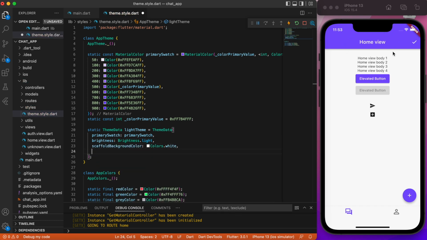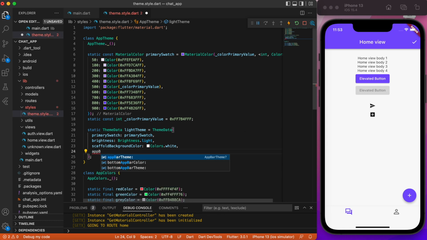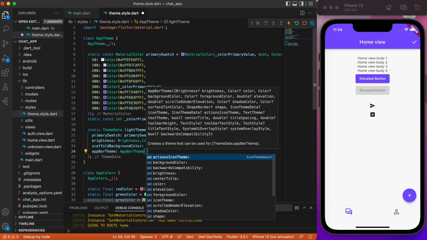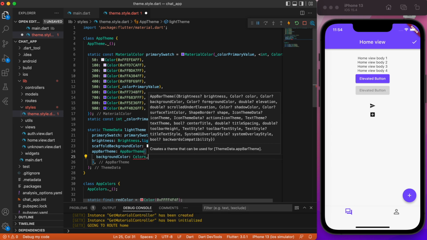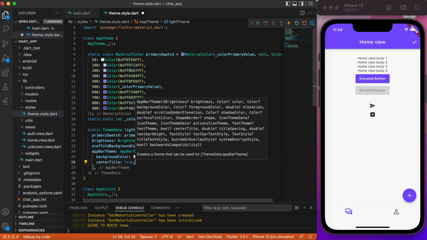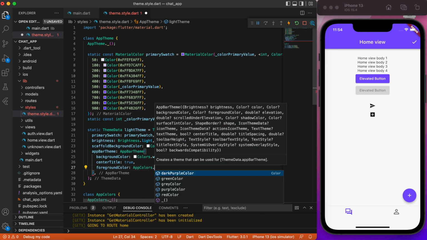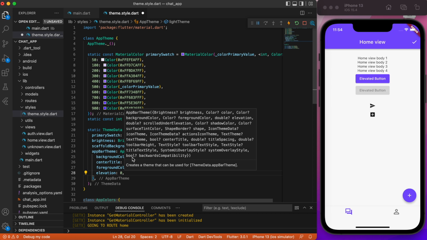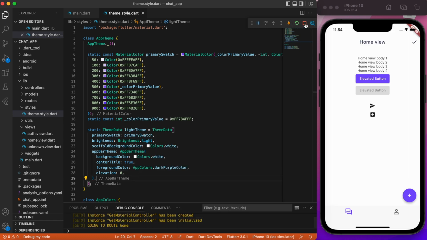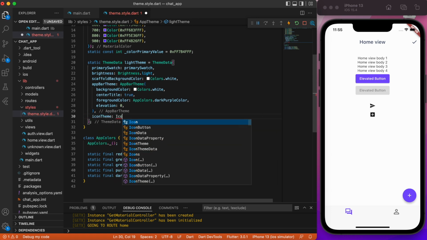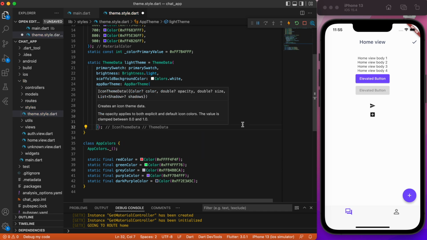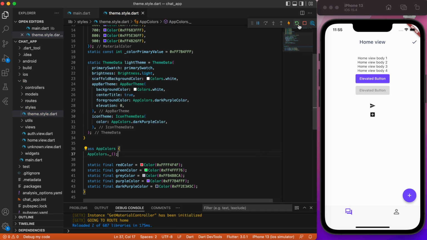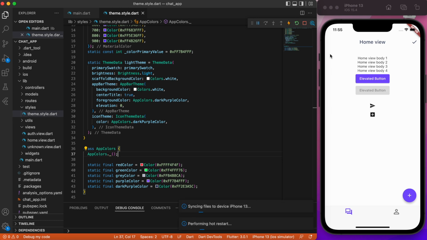Next, let's change AppBarTheme. Type appBarTheme that takes AppBarTheme with parameters. Background color set to white. Center title set to true. Foreground color set to AppColors.darkPurple and elevation to 0. Now, if we reload the app, you will see the changes. Next, let's change the icon theme. Type iconTheme, IconThemeData, and set color to AppColors.darkPurple. If we again reload the app, you will see that icon's color changed.